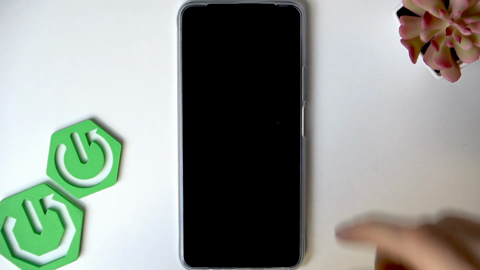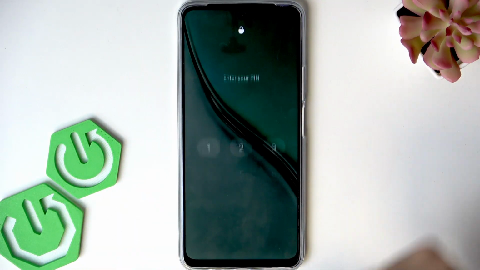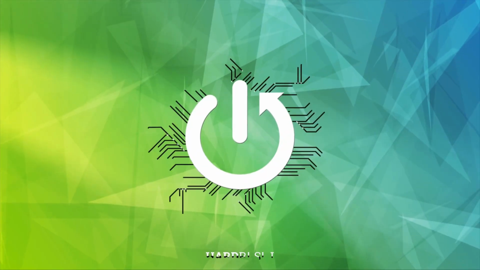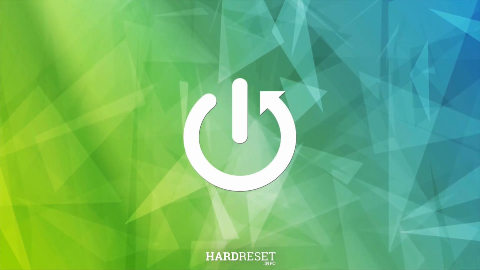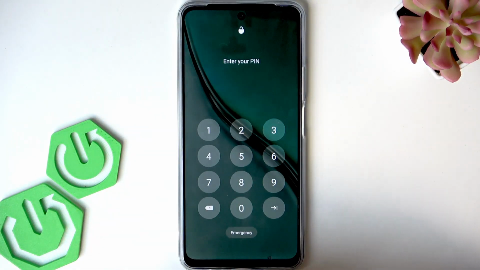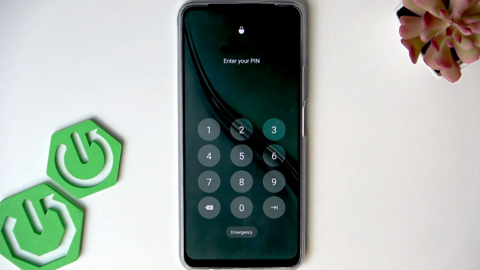Welcome, in front of me is REALME P3 Lite, and in this video I will show you what to do if your smartphone doesn't accept your lock screen PIN code. First of all, make sure that you were trying to enter your security PIN code that you set up yourself and not a SIM card PIN code, because these two are often mistaken for each other.